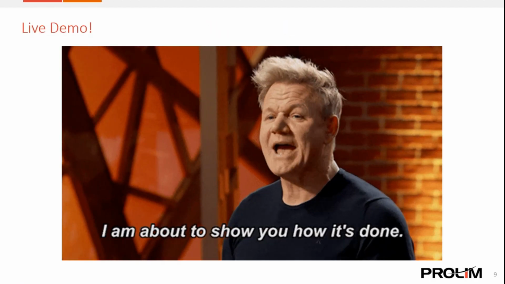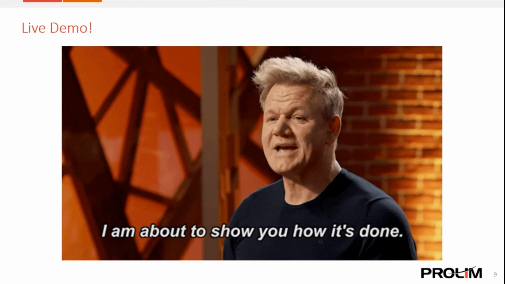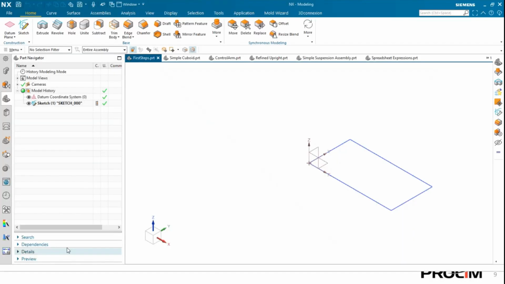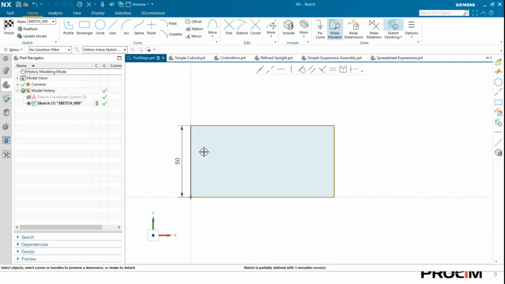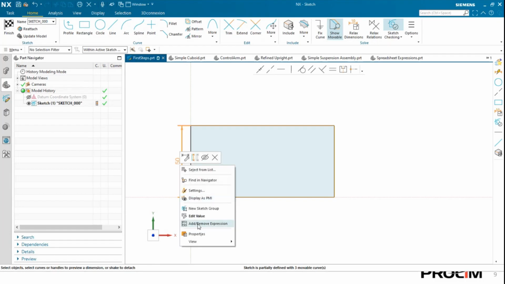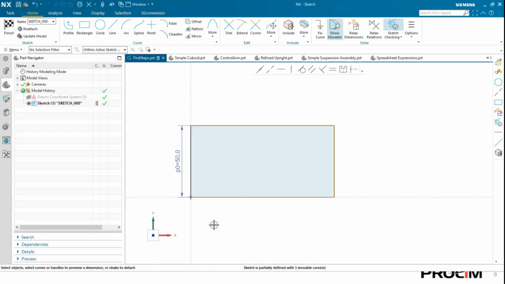Now, I'm about to show you how it's done. Moving into our very first file right now, this is very simple. What I'm going to show you is how to create, I guess, essentially a simple block, or how to turn on expressions in your sketcher. Now I've just created a simple box here. Going in, I see I've just got this one dimension. And if I were to right click on it, you have this down here, it says add and remove expression. And once you click that, it then creates an expression.